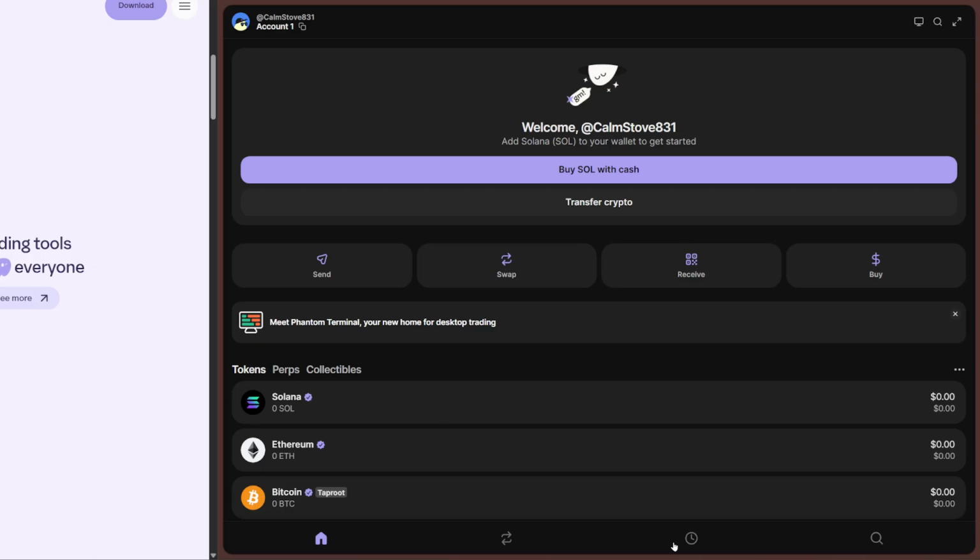Here you can view your account balance, receive assets, and send transactions. Click on the Receive button. This action will display your wallet address and a QR code, which you can share with others for receiving funds.